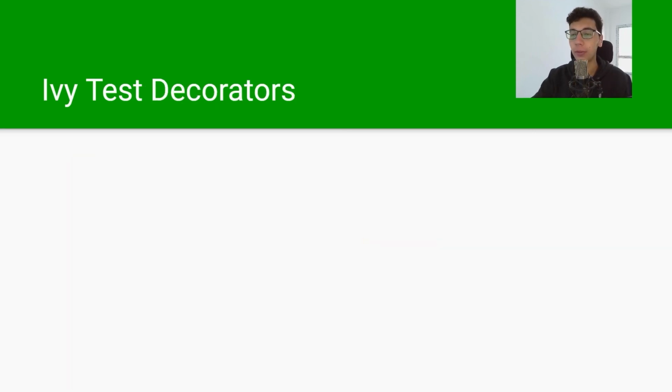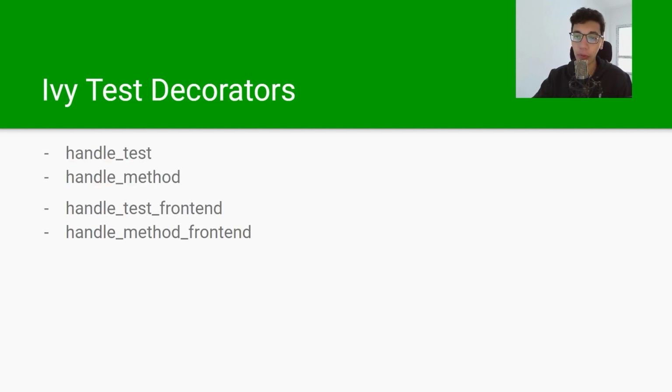In Ivy, we have test decorators, and we have at the moment four of them. What they do is save a lot of repeated work that we do for every test. So for example, it generates random flags that will be generated for any test anyway, so we don't have to write them manually. It also does some pre-processing for the function we are testing, so we can know in advance what kind of function we are testing and what kind of data types it supports.